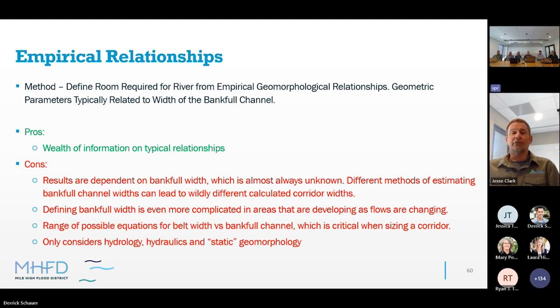So essentially, if you know things like flows or the bankfull width of the channel, the slope of your valley, the types of substrate or the type of rock that may be in the channel, you can get a pretty good idea of how a natural stream is going to want to behave, or what the shape of it is going to be. So those are the pros.